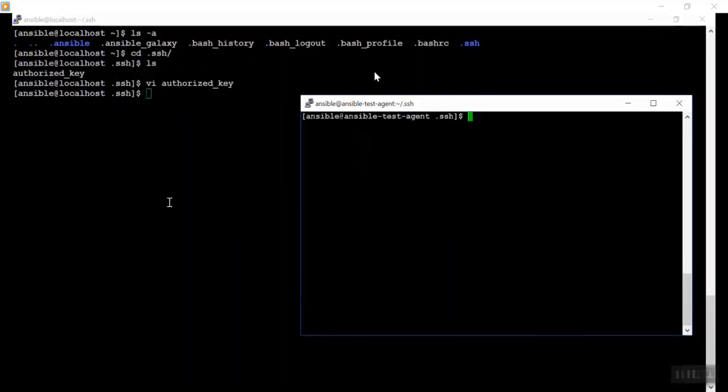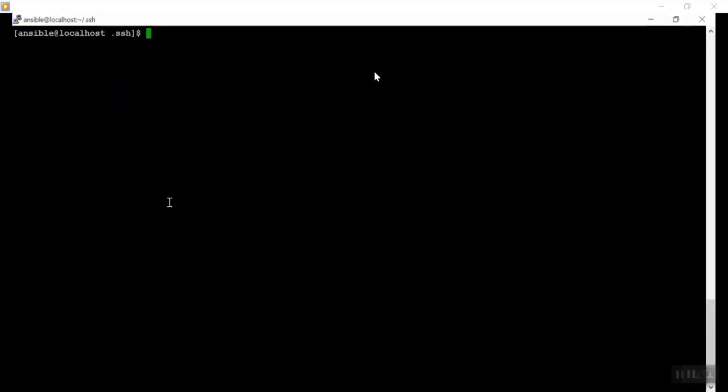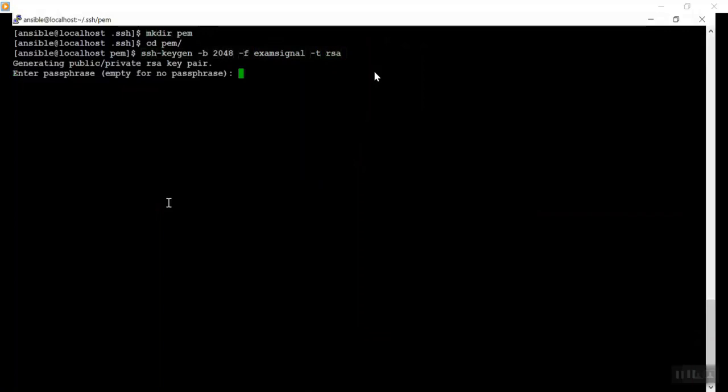Okay, so we'll start. We'll create a directory called PEM, for the PEM file, and go inside that PEM directory. Then ssh-keygen with -b 2048 -f and the name exam signal, and -t, the type is RSA key. Fine, I'm not giving a passphrase.